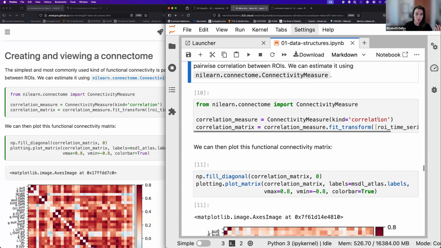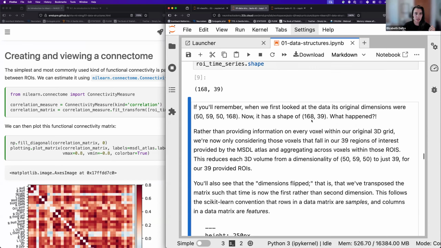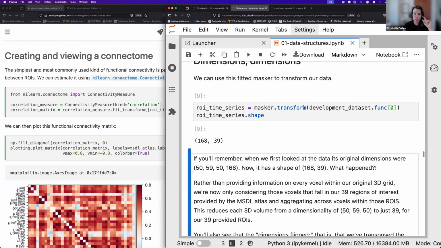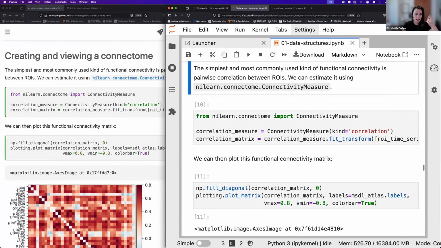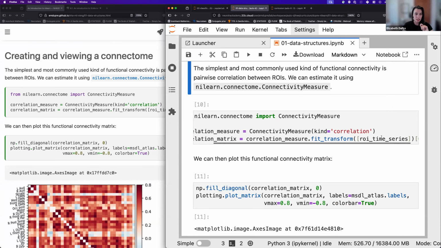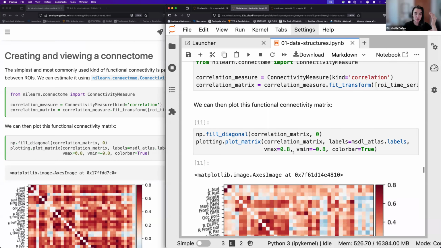Here we'll say correlation. So we're going to define this estimator. We're going to fit transform all of the ROI time series that we generated just here when we used our masker to transform our functional neuroimaging data set. Or in this case, excuse me, we're going to take the first. And then we can just plot this functional connectivity matrix.